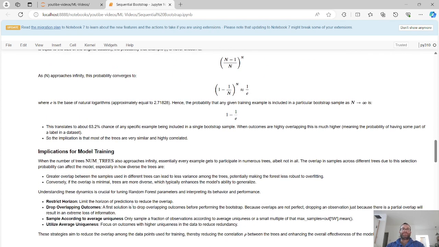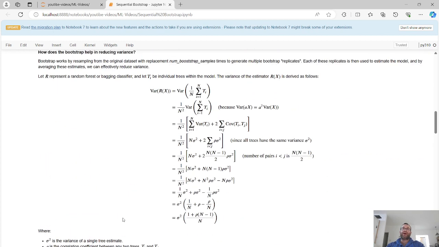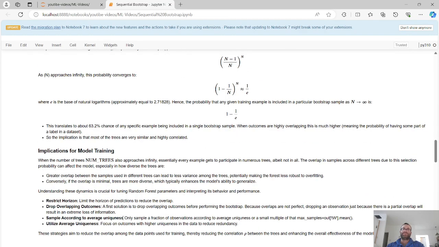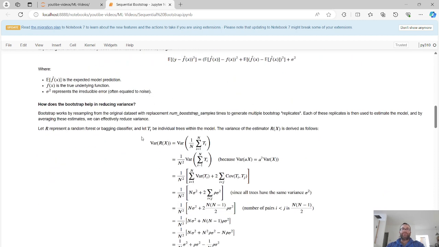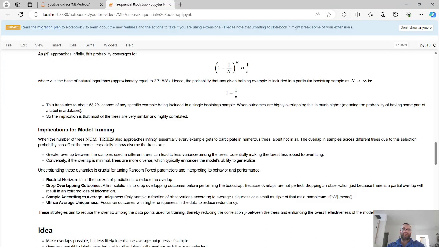The other approach, he says, is to sample according to average uniqueness. This is actually a pretty good approach, and I always use this. Basically, for each of these trees, the data set is size like 1,000, right? So we sample with replacement of size 1,000. But here he's saying, instead of sampling with replacement of size 1,000 for this tree, we'll take max samples. We'll sample 100 instead, for example, right? If we sample only 100, there's a lot less overlap. And that actually works very, very well.